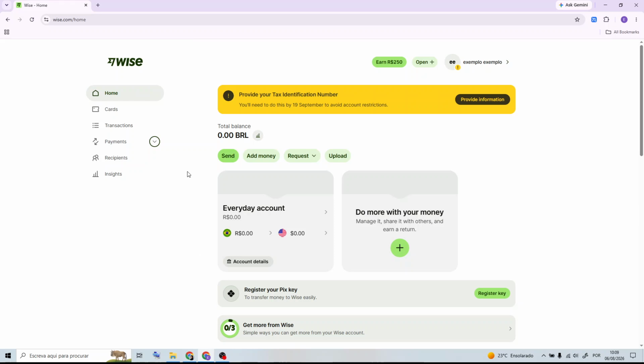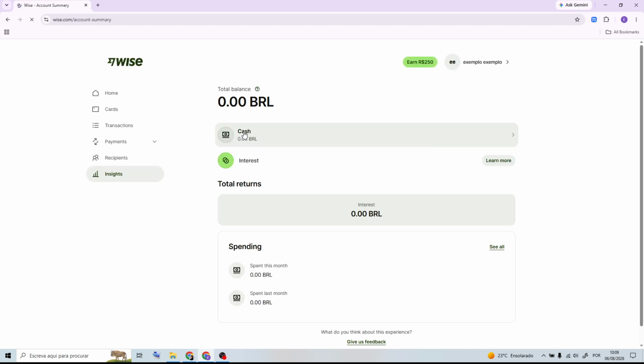In this video, I'll show you how to set up an auto conversion in Wise. First, sign into your Wise account and open the Balances section. Select the balance for the currency you want to convert automatically. Next, look for the Auto Conversion option and click Set up Auto Conversion.